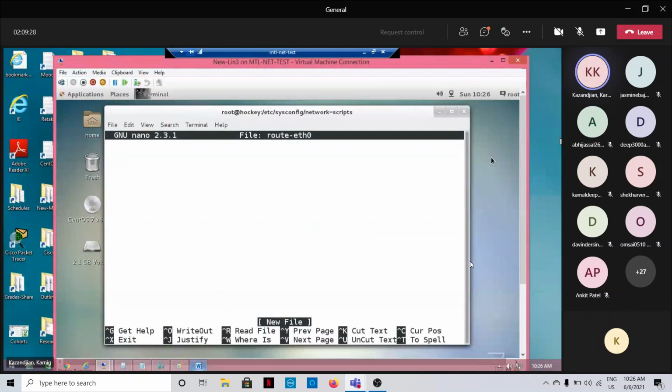Now what to type in this file? Here's the syntax. Uppercase, I'll type it in and explain. IP address 0.